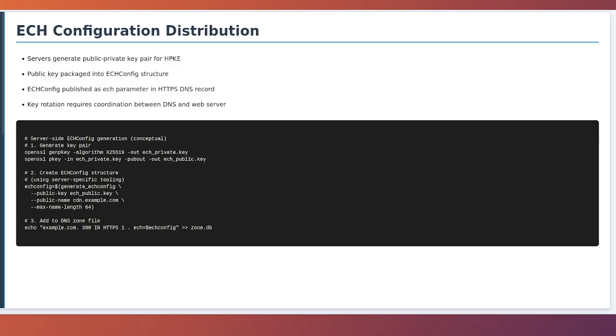Servers generate ECH config structures as part of their ECH setup process. This involves generating a public-private key pair, typically using one of the HPKE key agreement algorithms like X25519 or P256 elliptic curves. The server retains the private key securely, never exposing it outside the server environment. The public key is packaged into an ECH config structure along with the chosen parameters, version information, maximum name length, and public name. The server then exports this ECH config structure in a format suitable for DNS publication.